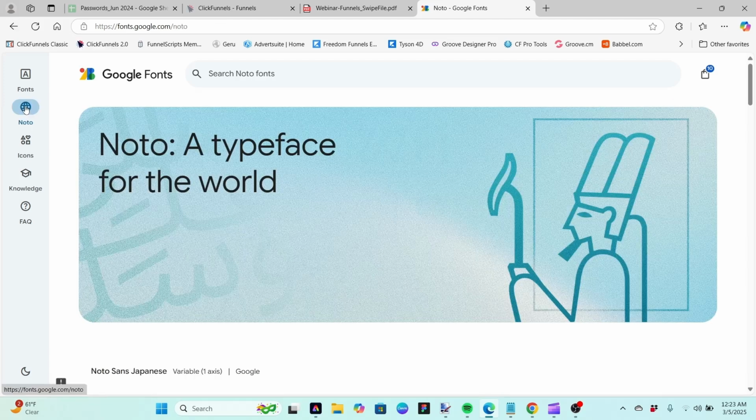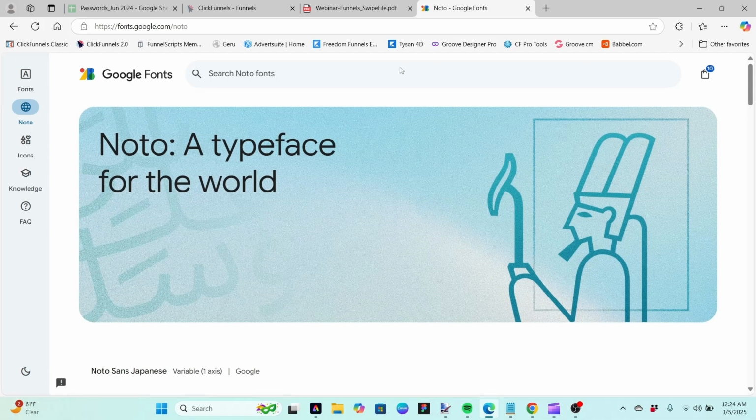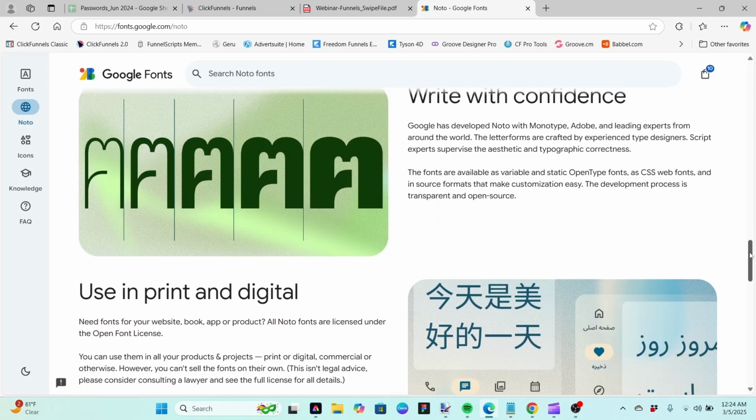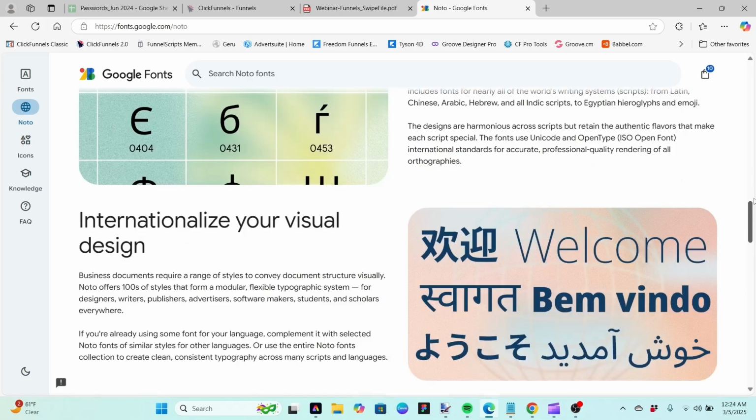In addition to the main area, there's this section called Noto, which are a specific selection of fonts. All of them begin with the words Noto. And I really never use this part because these same fonts are also in the main section. But if you want to, for some reason, just have a section that only has the Noto fonts, this is where you would want to come. It's also got some information on this family of fonts or class of fonts, or however you want to say it.